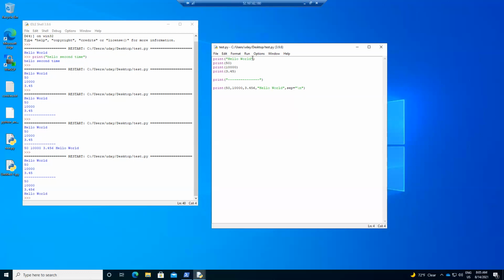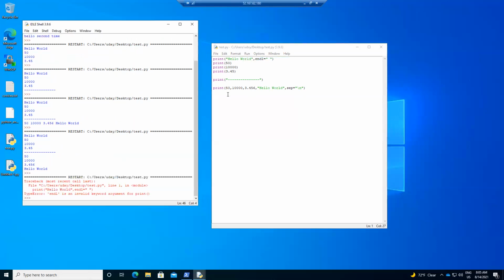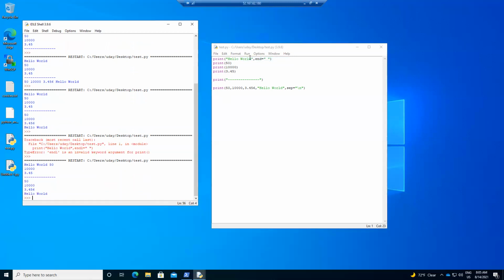So instead of that one, I can change that also by typing end equal to space. And when I run that, oh, endl is not there. Save. It's end. So now if you observe, after hello world, instead of keeping the 50 on a separate line, it is keeping it in the same line because I replaced the default new line character with the space.